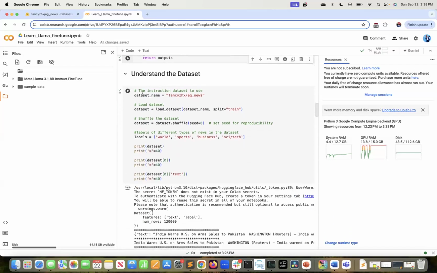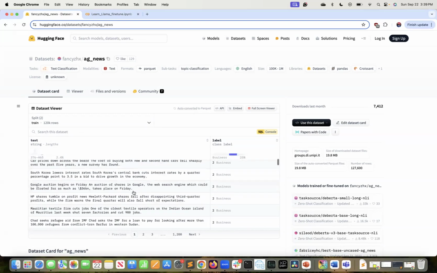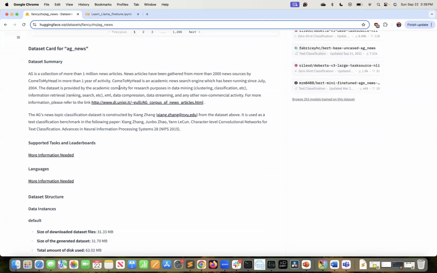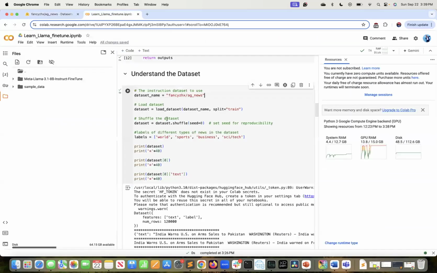The data set I'm going to use today is the news data set. So the data set is here. This is the data set which has around, I think, 100K or so training rows. For example, these are the real news articles, and we are going to classify into 4 different categories like world, sports, business, and science or tech. And these all are gathered from real news sources. They're a good data set for research purposes or data mining, clustering, classification, and so on. Also openly available on Hugging Face.